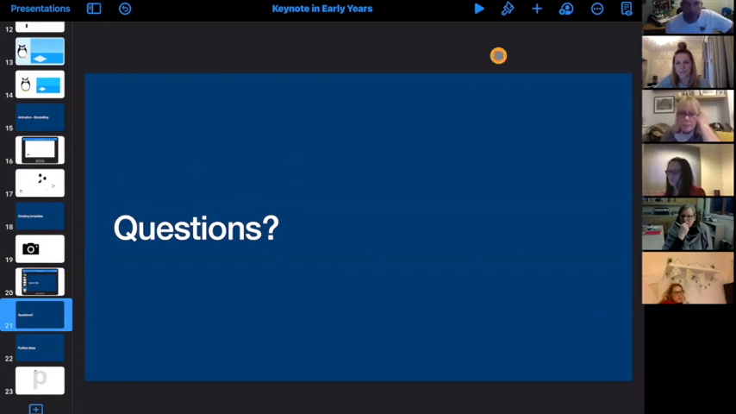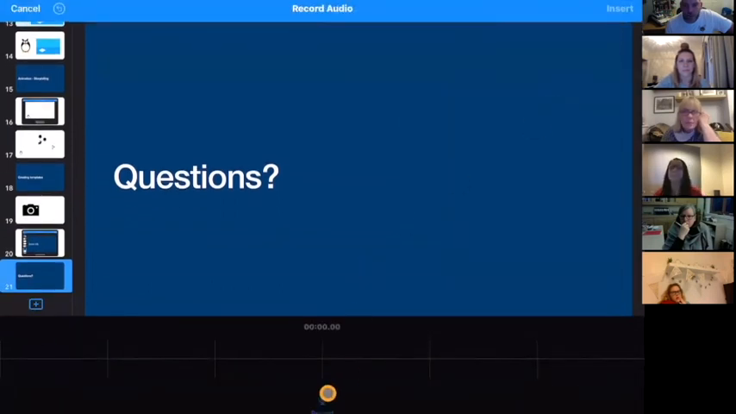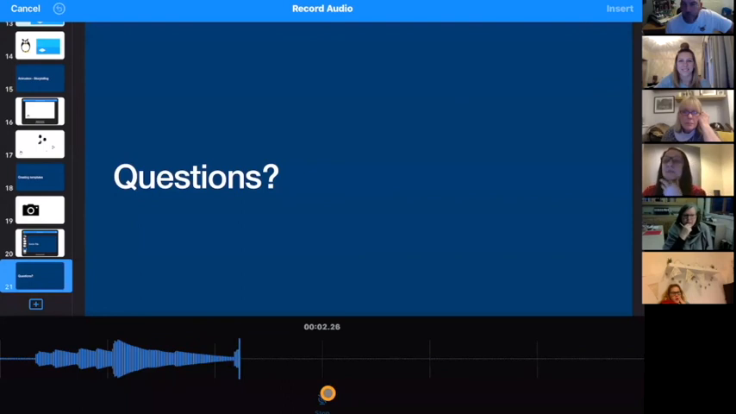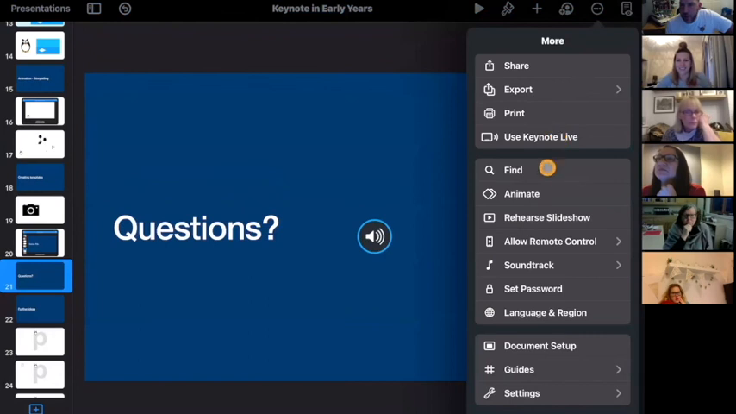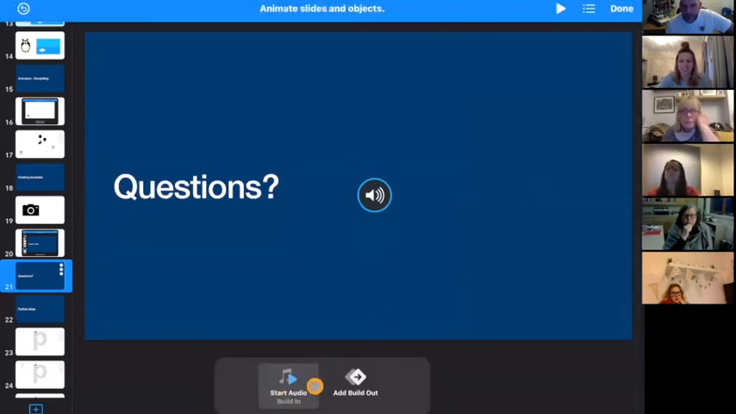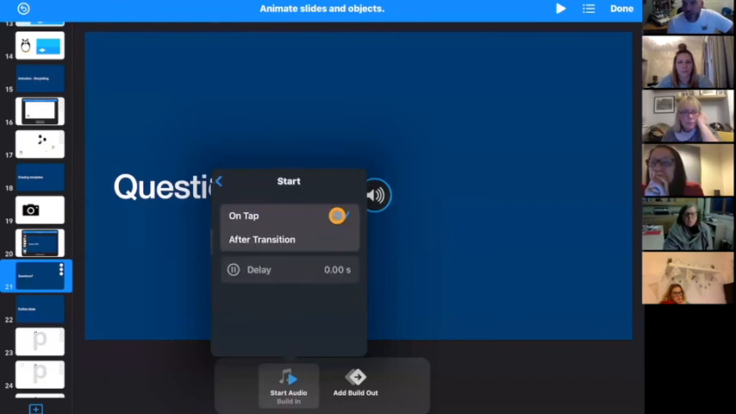So if I just drop something onto this page very quickly, this is just a test of some audio. When I drop this in, if I go to that animate section, it actually automatically builds as an animated section. So it will automatically play when you tap the screen. So that's why it's not there as a tappable object, because it's fundamentally always set as tap. You can change that to be after a transition, but either way, it happens when the screen changes to something.